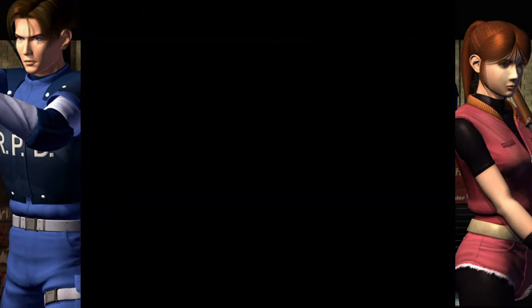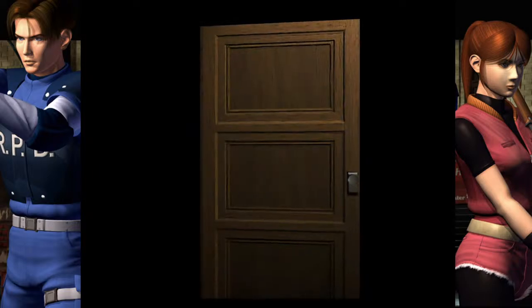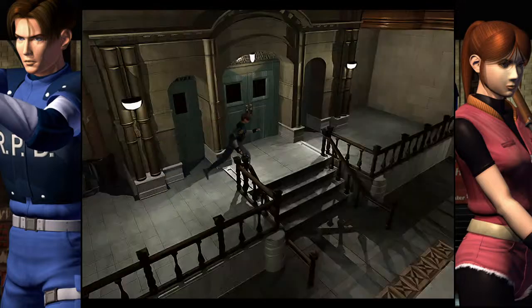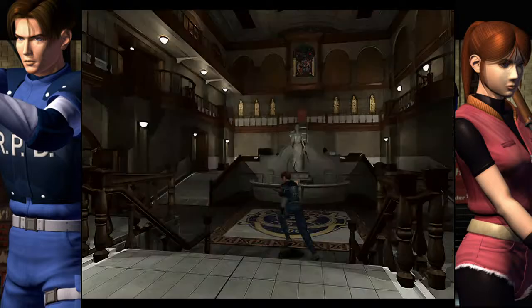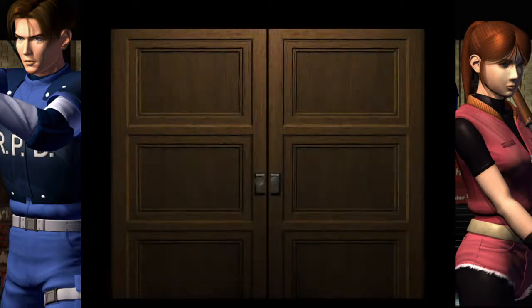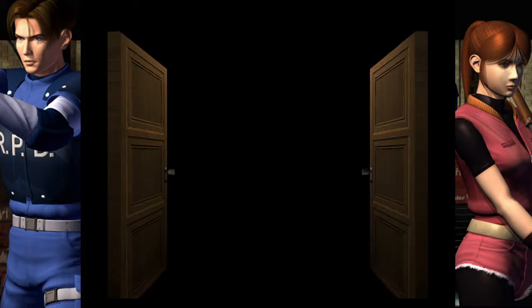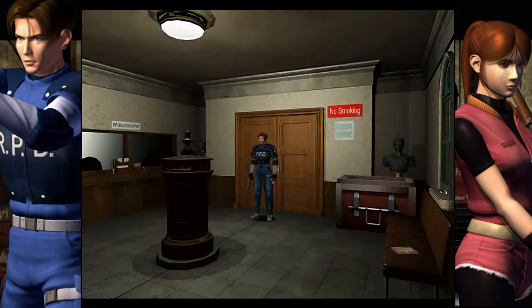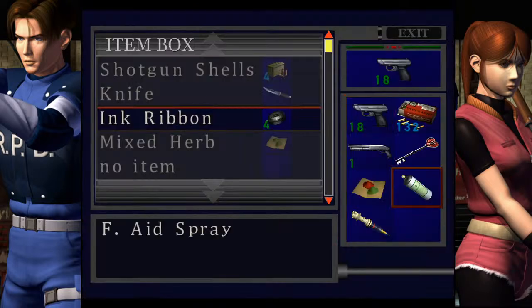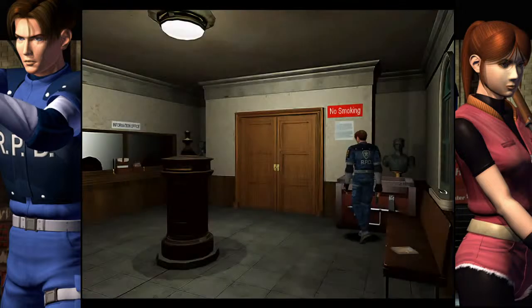Right. Let's quickly head across, juggle the inventory, and then head down to the basement. And that's one of the last parts of the police department we have to visit. Right, let's do it.